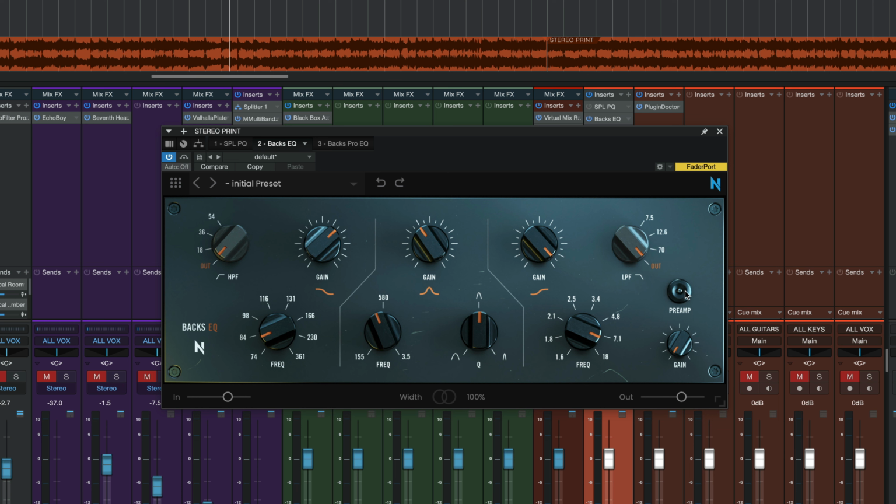Let's try this preamp in it. Now, I probably wouldn't use the preamp that much on a full mix, but it's great to have if you want to sort of smash some buses with this.